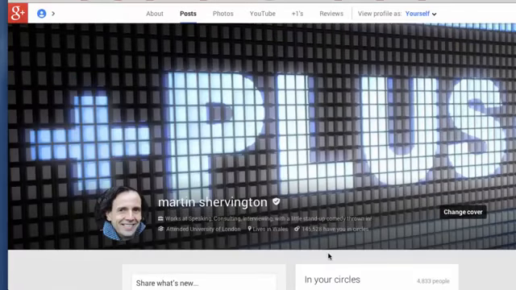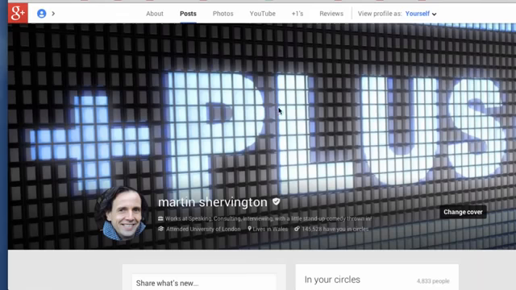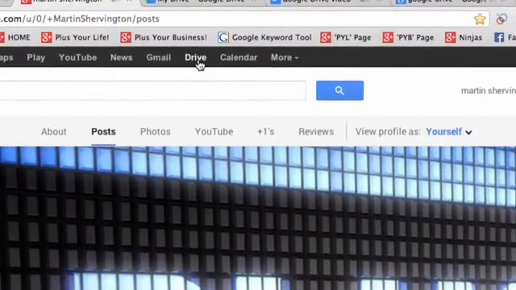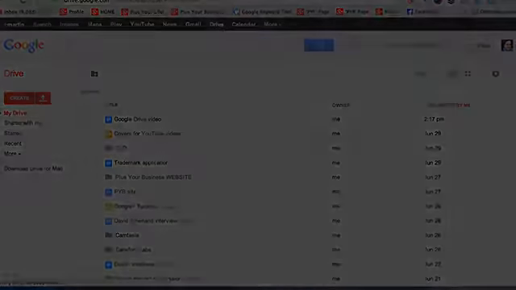To begin, you'll want to access Drive. Now, if you search for Google Drive in Google Search, it's likely you're going to be able to access it straight from the search results. But if you've set up your Google Plus account, and if you have Gmail, you'll find the same there, then on the top you can come to Drive and click, and that will take you directly into Google Drive.